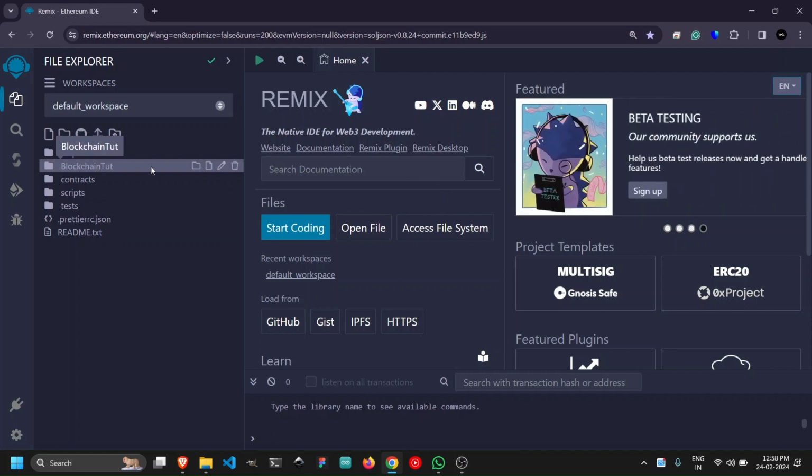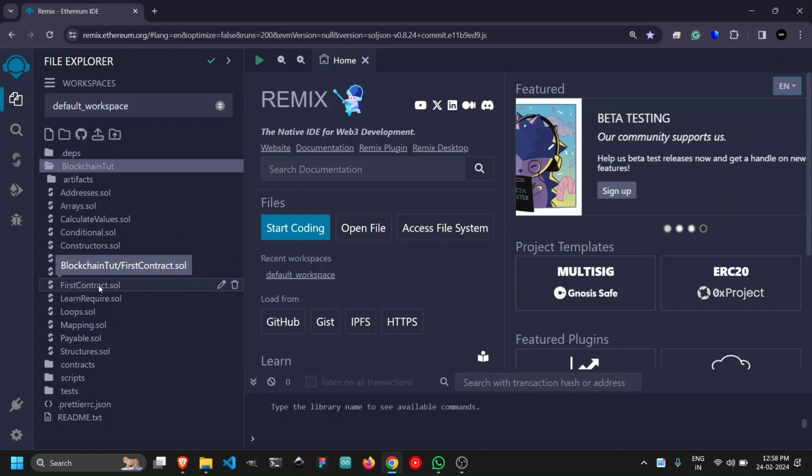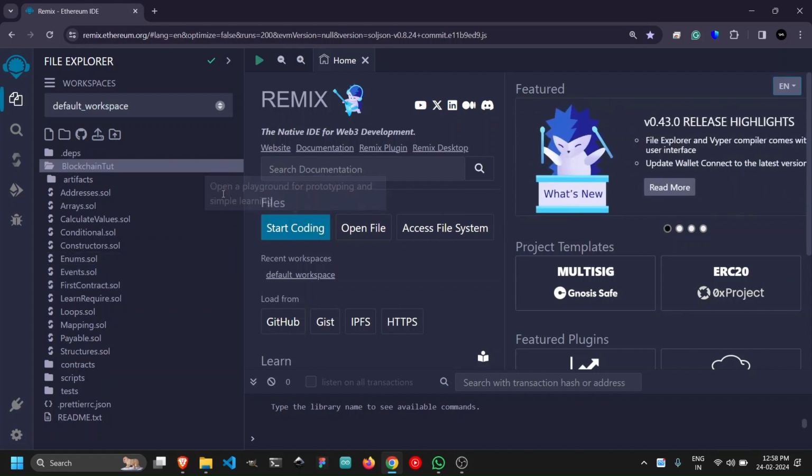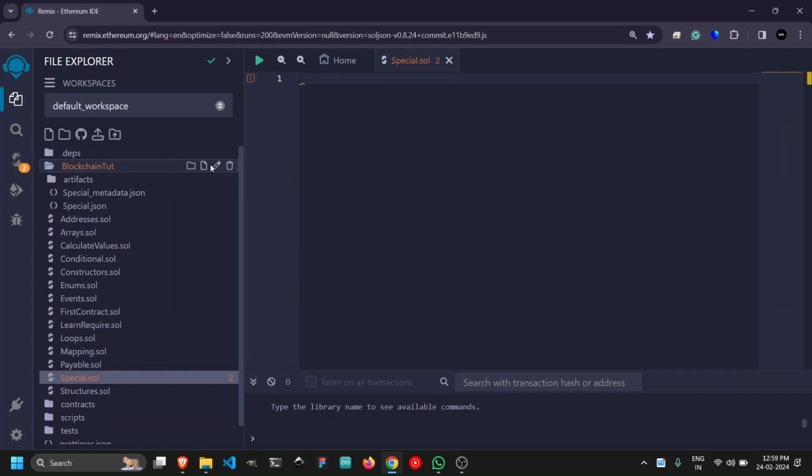Okay, so here is my Remix IDE. If you remember from previous videos, we have a folder named Blockchain Tute, and here are all the smart contracts we have created so far. I'm going to quickly create a new file, which I'm going to name special, because we are learning about some special functions and methods. There are not so many, but some of them are very useful. So we are going to see them, and if any remain, we will see them in upcoming videos or when we start working on real smart contracts.